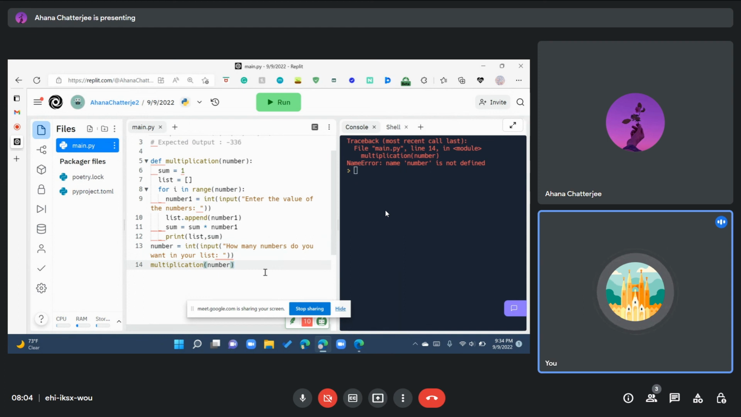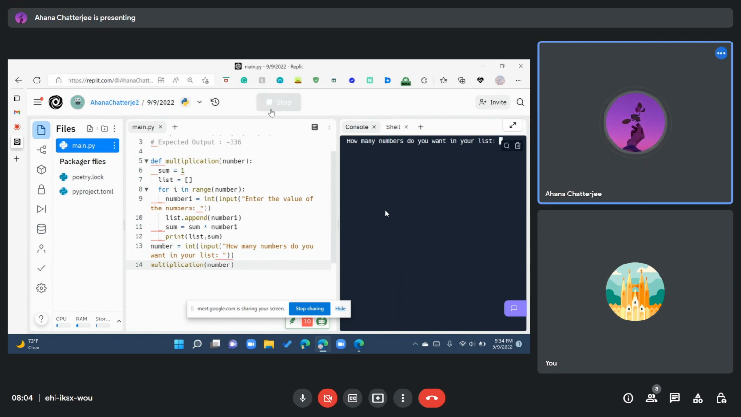Name number is not defined was showing because you were passing the multiplication number, which was not relying on the main area. So would you run this code? Now it won't show any error. Got it?